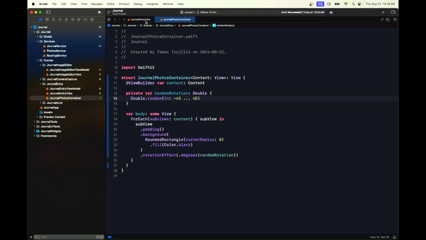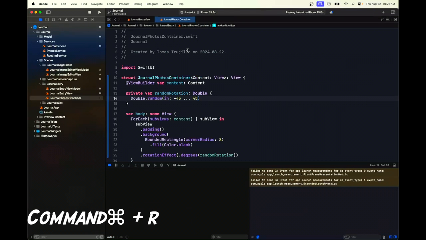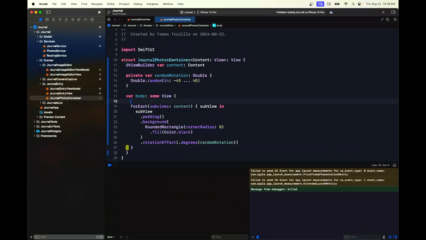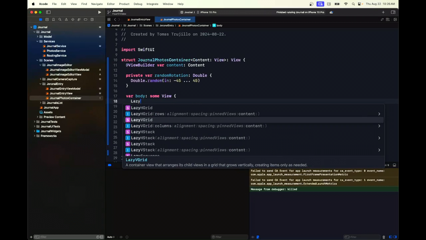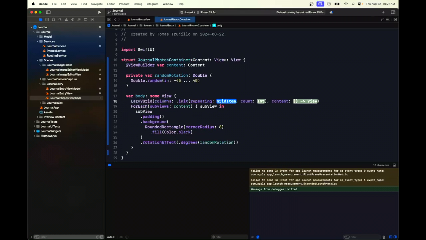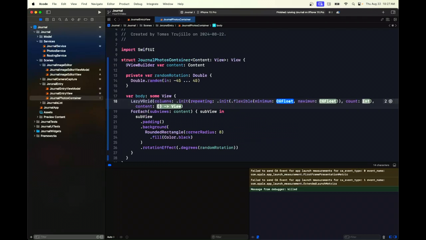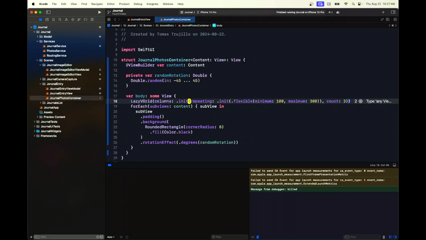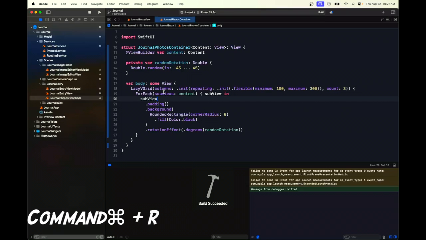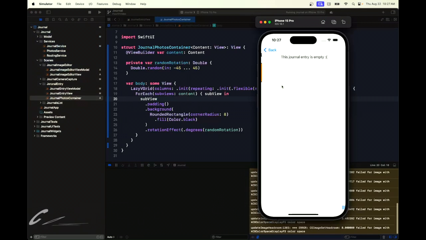And let's see how this looks. Oh, wait. Before we do this, we don't want to just have all of our views here in a list. We want a LazyVGrid. Now let's build it. So going to our tab, we see that the journal entry is empty. And it's a little bit upset, but let's do this.